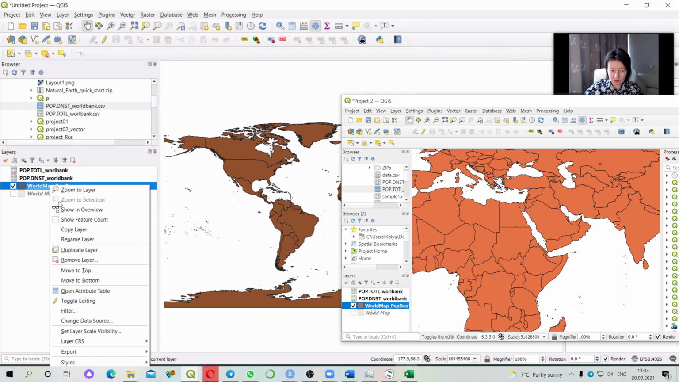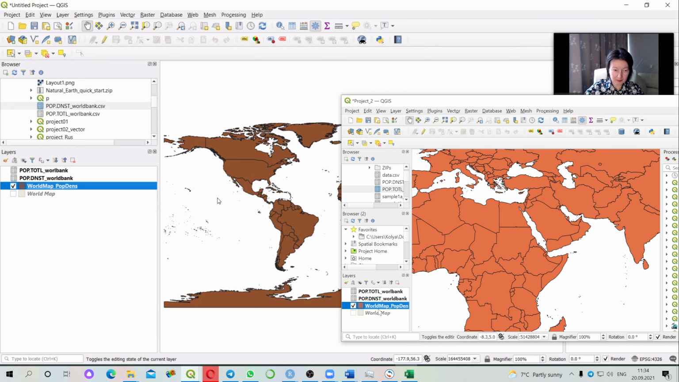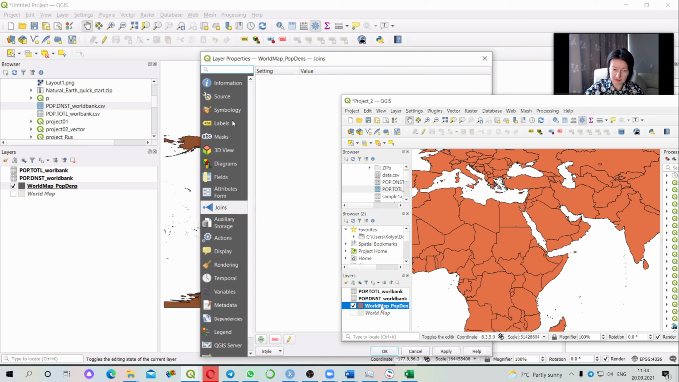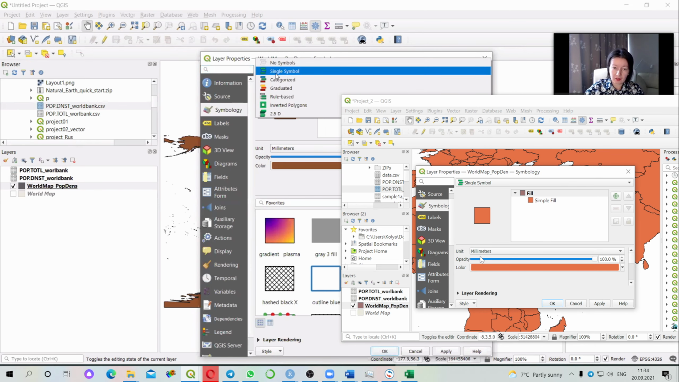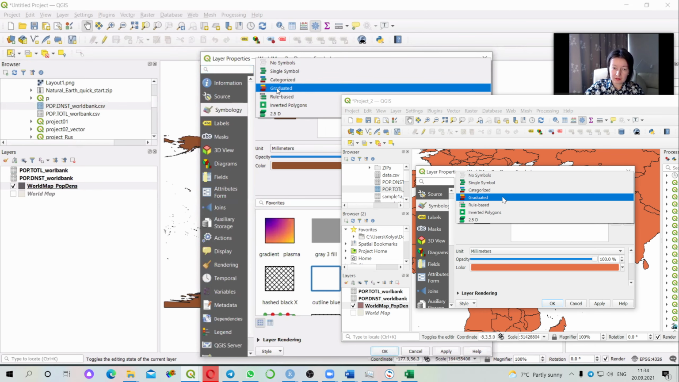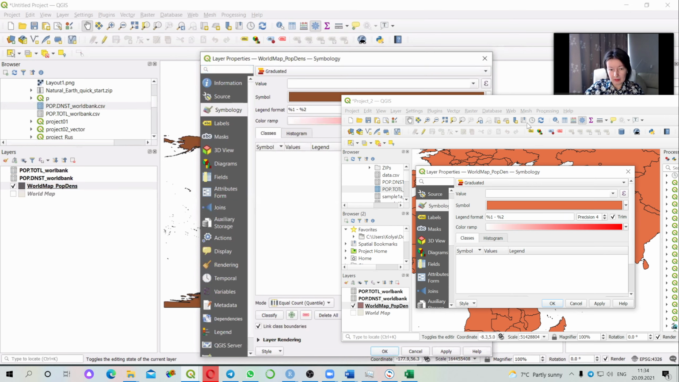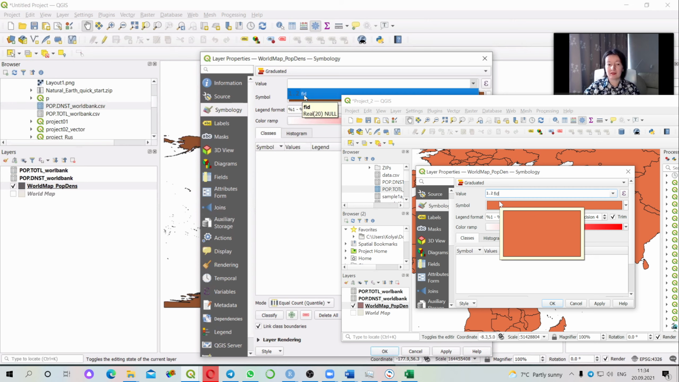And now we can just color the map using population density data. For example, Symbology, graduated, value, for example. Oh, sorry. We need to check these fields. We have only one field with numbers.